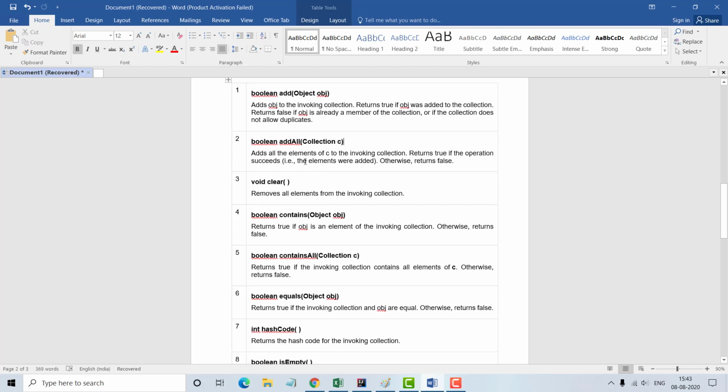This is addAll, in which we can add a collection into the current collection that we are using. It adds all the elements of a collection C to the invoking collection, and returns true if the operation succeeds. So if we have two collections and need to add one collection into the other collection, then we can use this method, addAll.